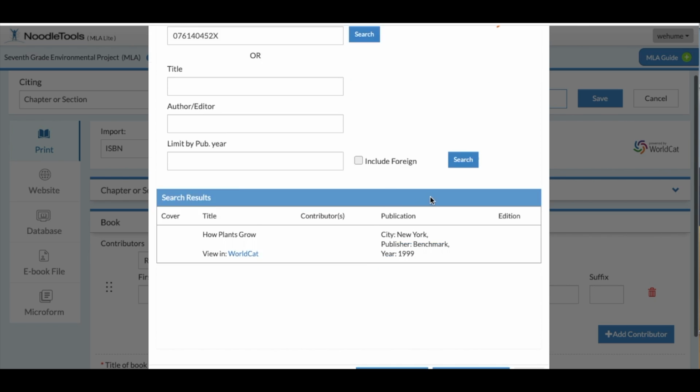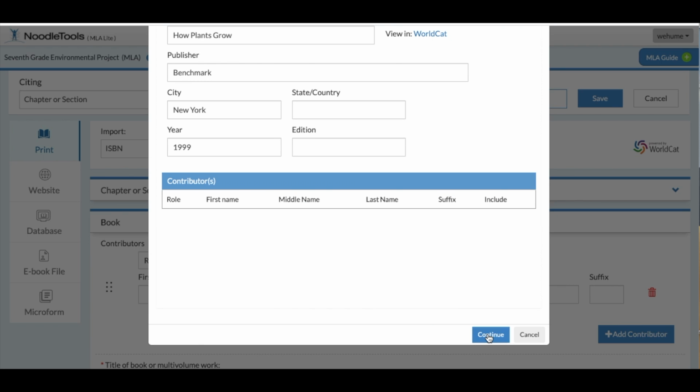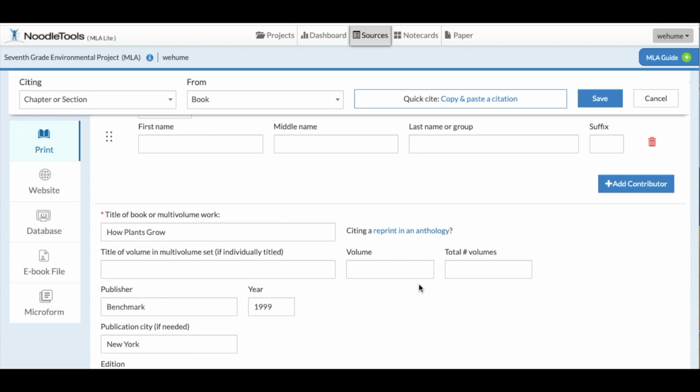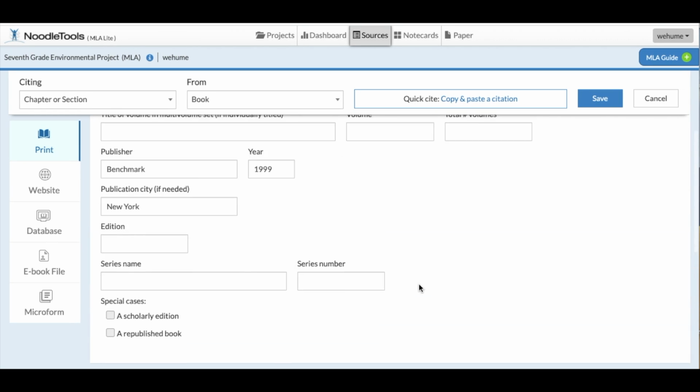076140452, and then we add an X, and then we hit search, and you'll see down below that the information for the book automatically goes into the NoodleTools page. You click on that, you identify that it's the correct book, and then you hit on import, and the next thing you know, you've got your information all filled in. You didn't have to do any of that. NoodleTools did it for you.